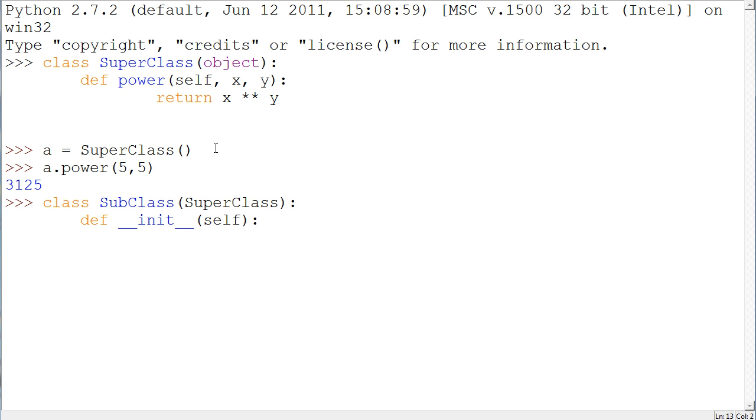Another good thing to do is, even though our superclass doesn't have an init method, if it does, you should always call SuperClass.__init__, like that. However, it doesn't have an init function, so we don't have to worry about that. And we'll just, for now, say pass. Okay, so now we'll make another one, and it'll be B is equal to SubClass.